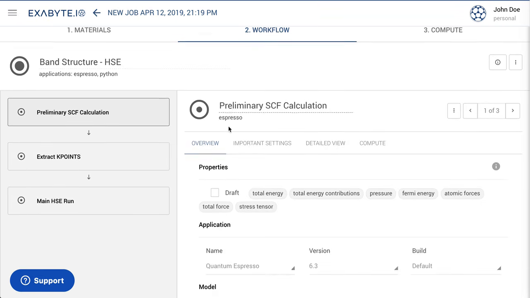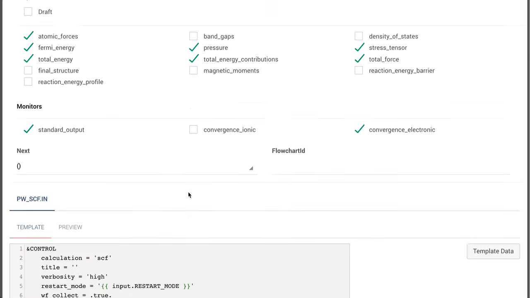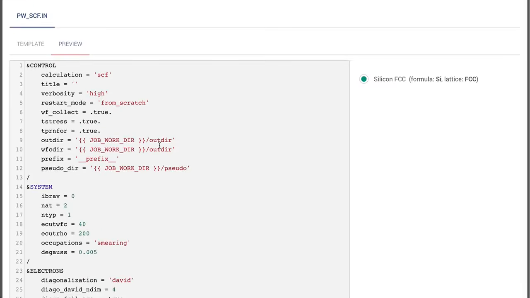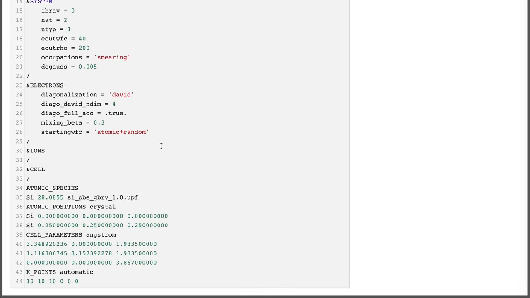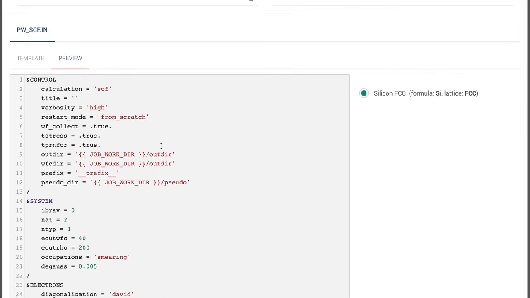Then, open the unit component of the first preliminary SCF subworkflow, and inspect the Quantum ESPRESSO input file displayed at the bottom. This step is necessary for defining the grid of K points, which will later be extracted manually in the subsequent step.